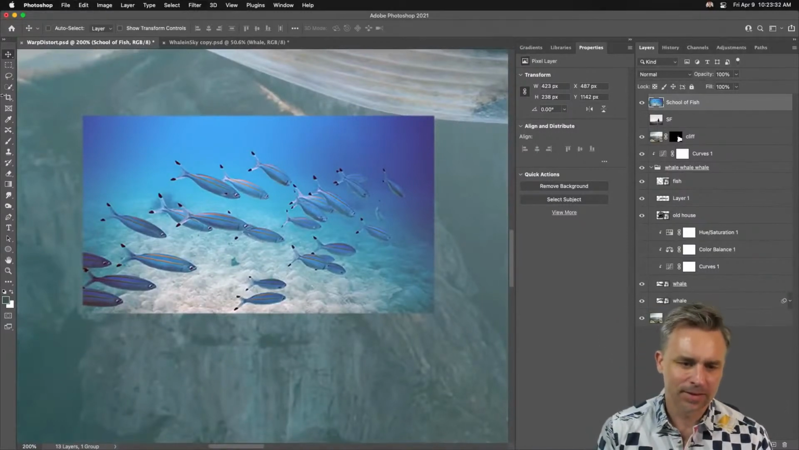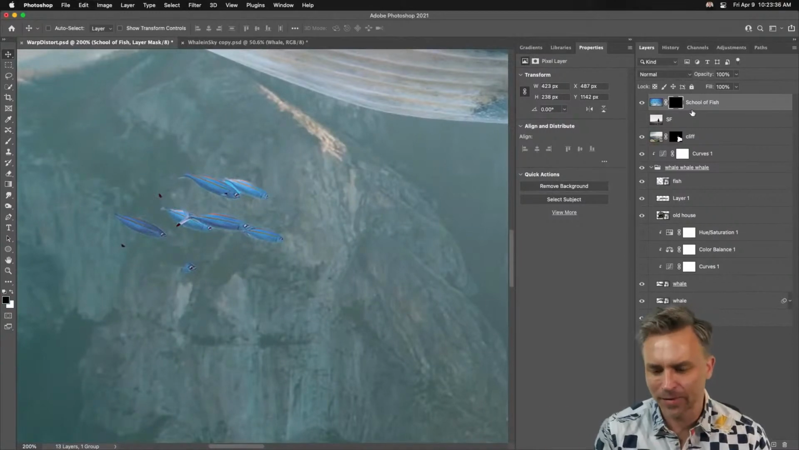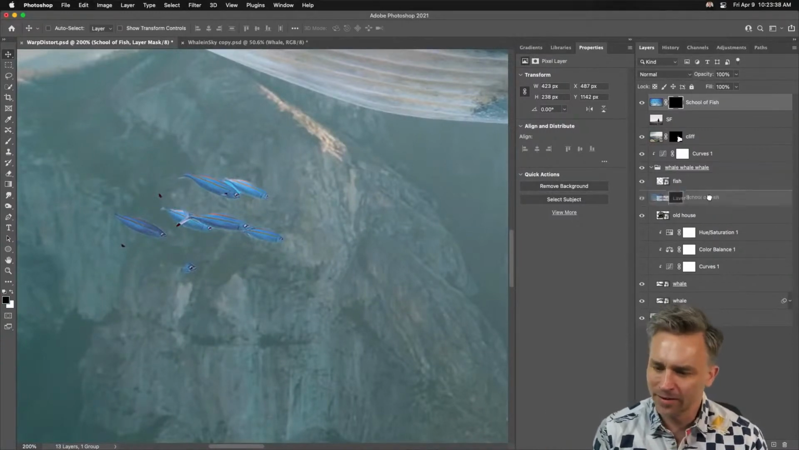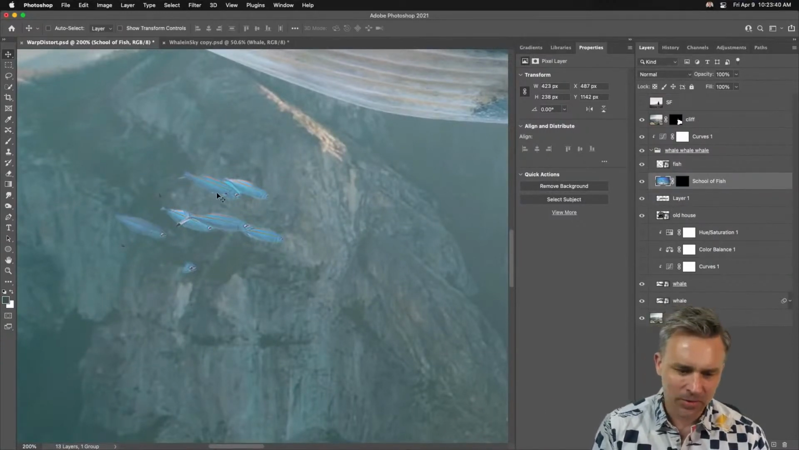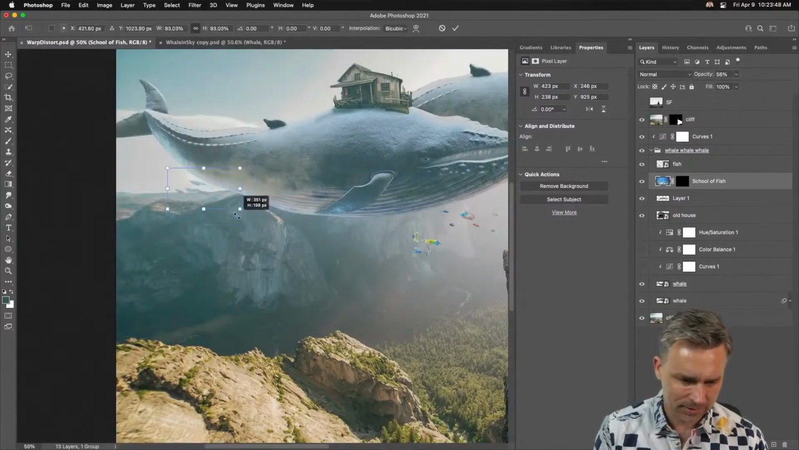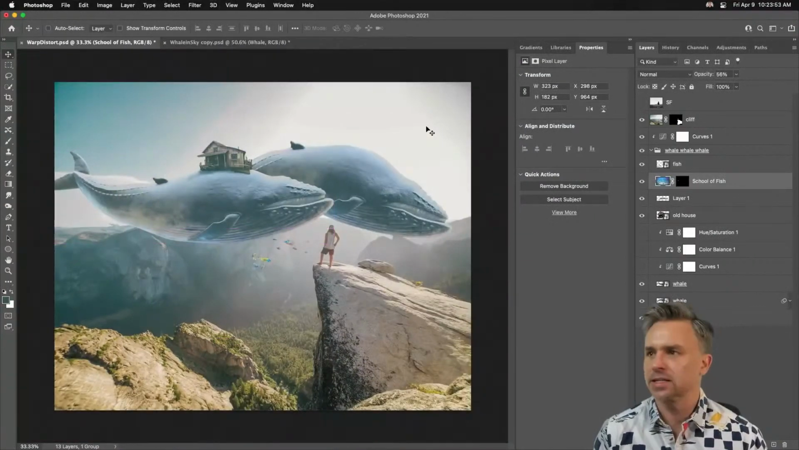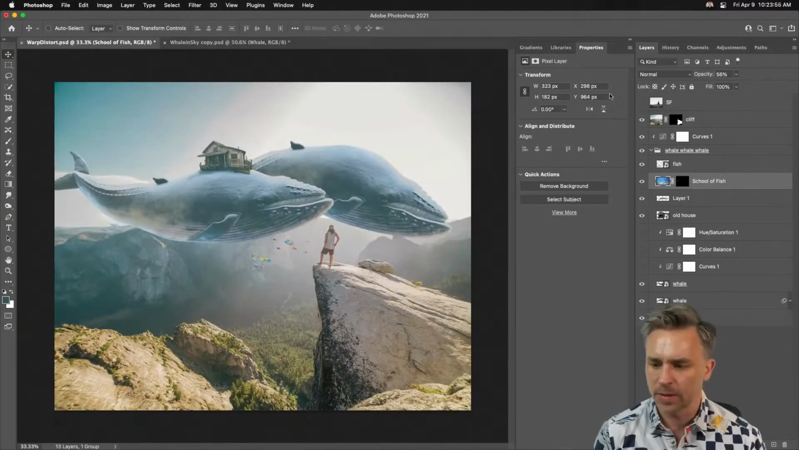Right? School of fish. Let's do remove background. That gets us part of the way there. Let's put it in this folder. Right? That's a little better. And then I'd drop the opacity down. Kind of like that. That deals with selections. That's another day. But this looks pretty good for the time we spent on it.